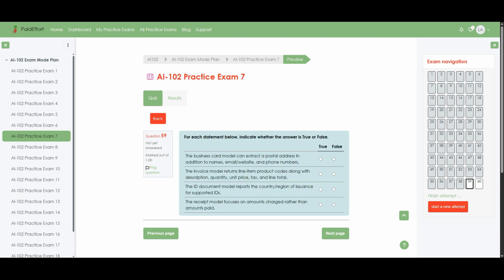Question 59. For each statement below, indicate whether the answer is true or false. The business card model can extract a postal address in addition to names, email, website, and phone numbers. True. The invoice model returns line item product codes along with description, quantity, unit price, tax, and line total. True. The ID document model reports the country region of issuance for supported IDs. True. The receipt model focuses on amounts charged rather than amounts paid. False.